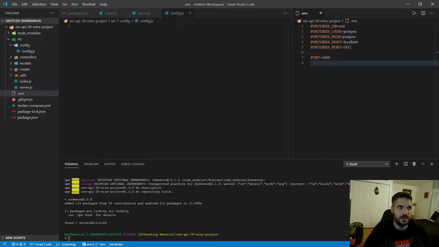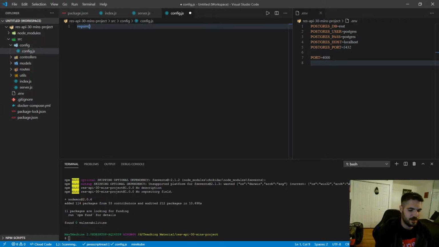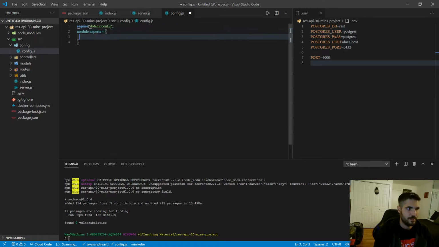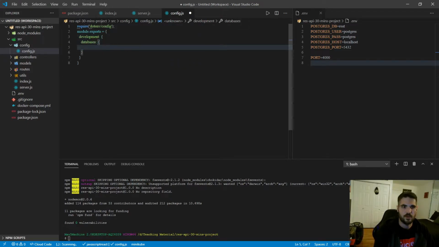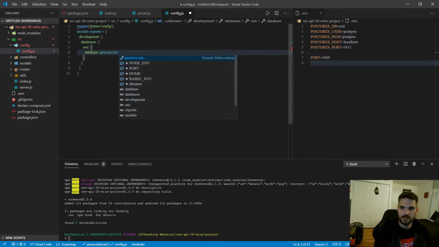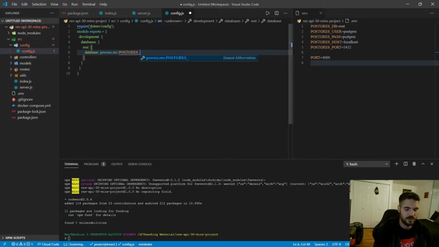So going back to config, we're going to require our environment variables in here. .env/config. We're going to export. So for our development environment variables, we're going to list our databases. The first database, well, actually, the only database is going to be REST. And this is our database. It's going to be PostgreSDB.